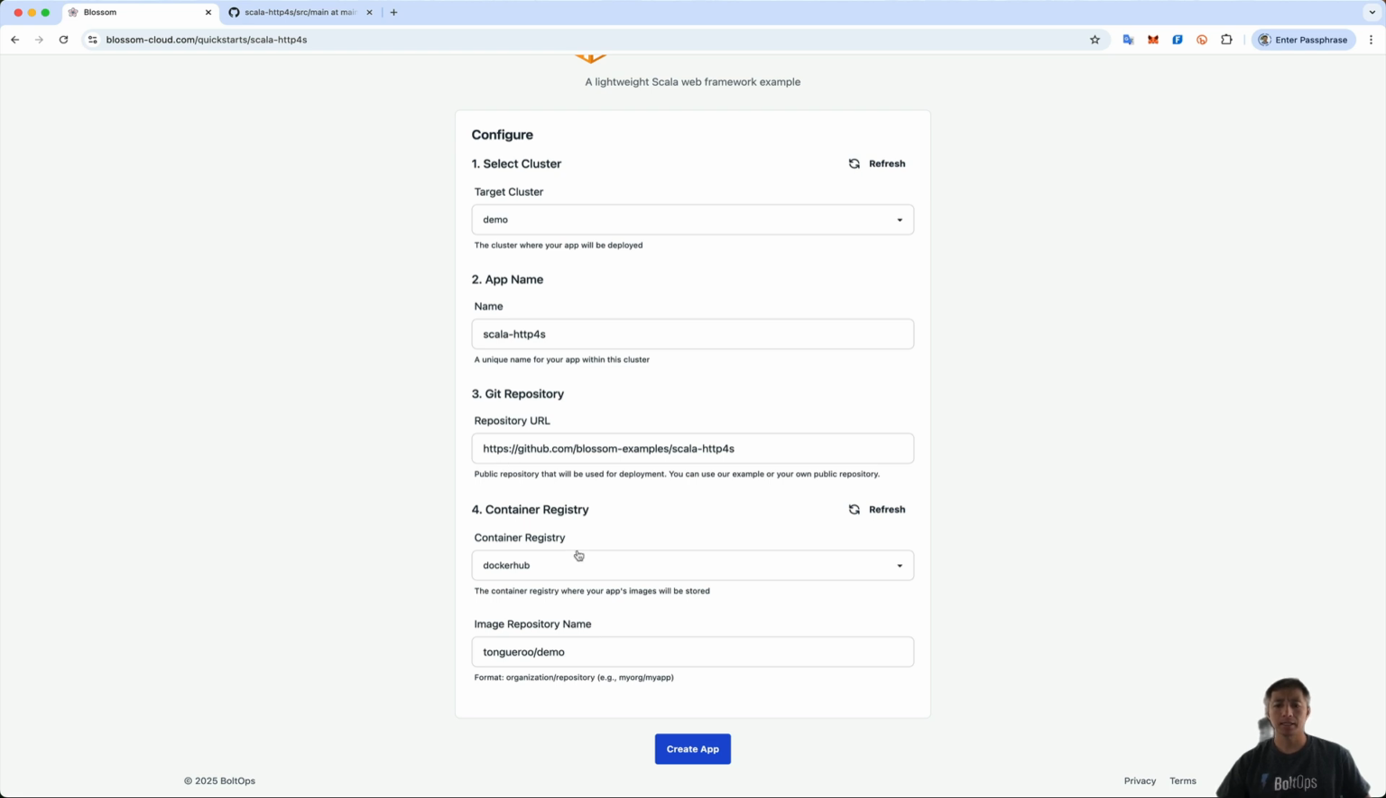Next is the container registry. So you need to use a container registry because what Blossom does is it creates a Docker image and pushes it up to a repository and then pulls it down to the other servers. So you need a container registry. I'm using Docker Hub here, but you can use any registry you want. All the major ones are supported.